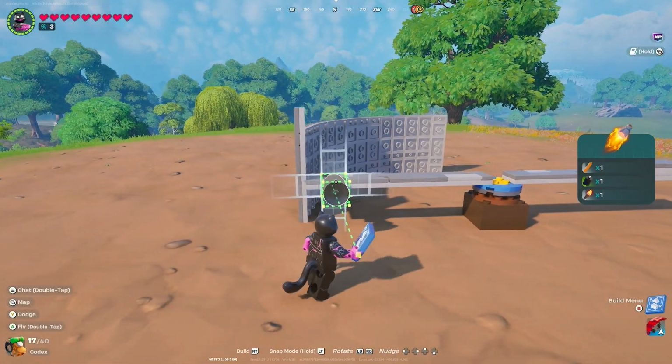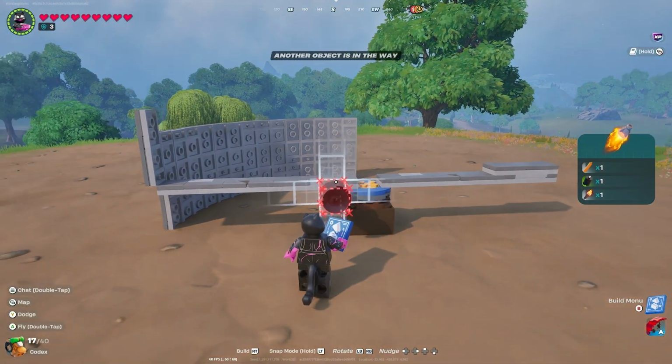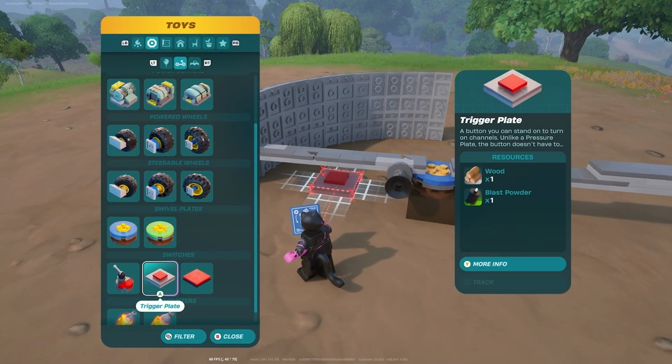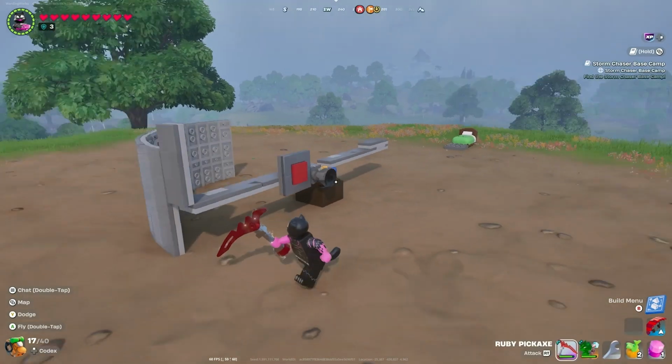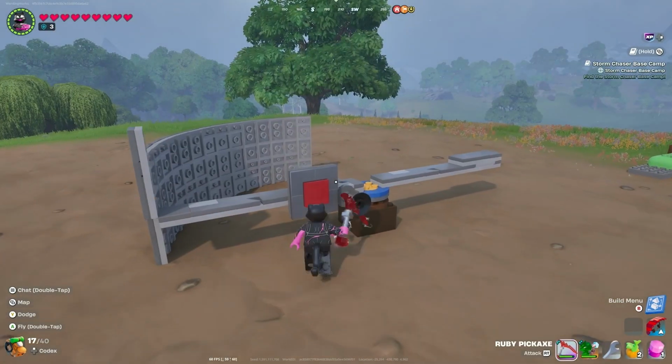Now, what you're going to want to do is take a small thruster, and for this size, I would recommend not putting it out here, but rather going inward, placing it about there, taking a trigger plate, so the one that's silver and red, placing it here beside that. And then with this up next to it, you'll press the button.